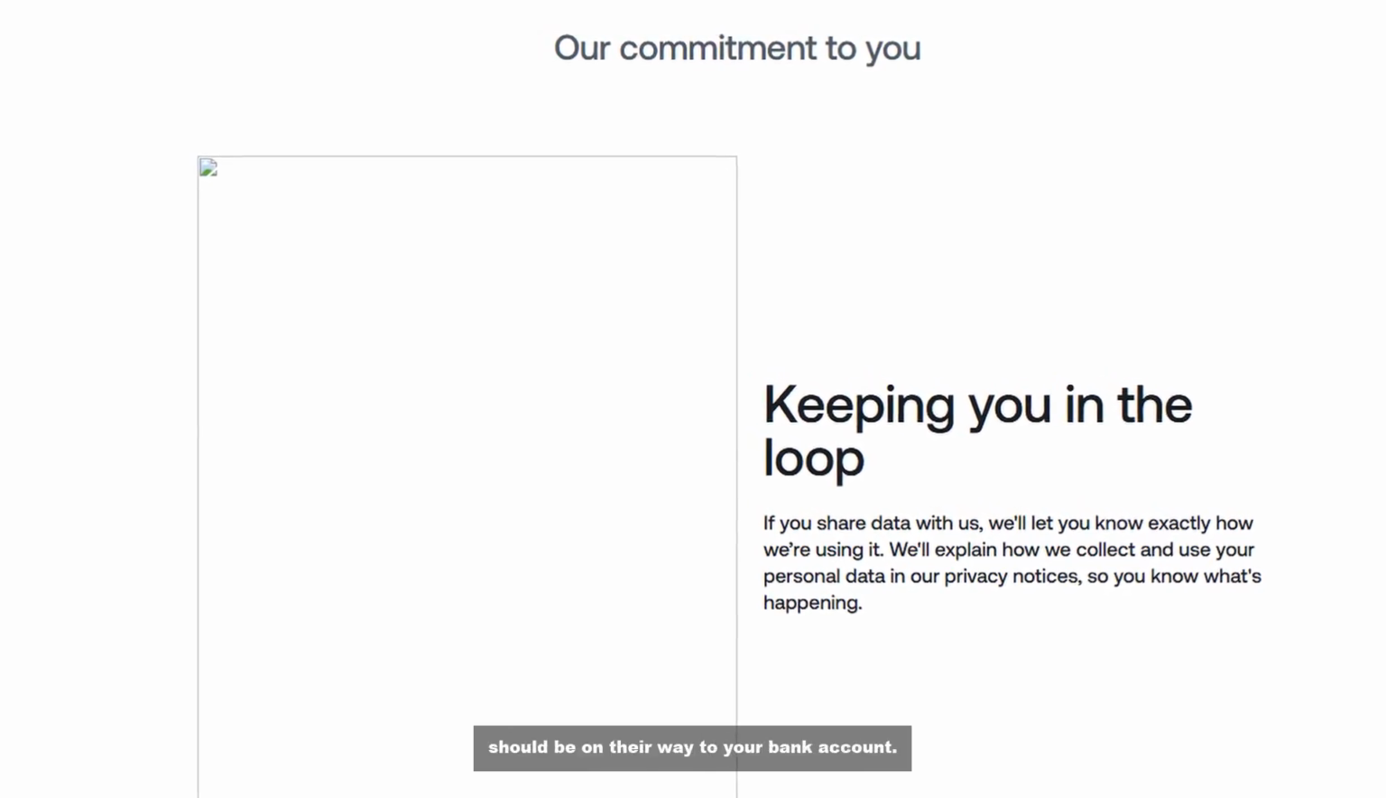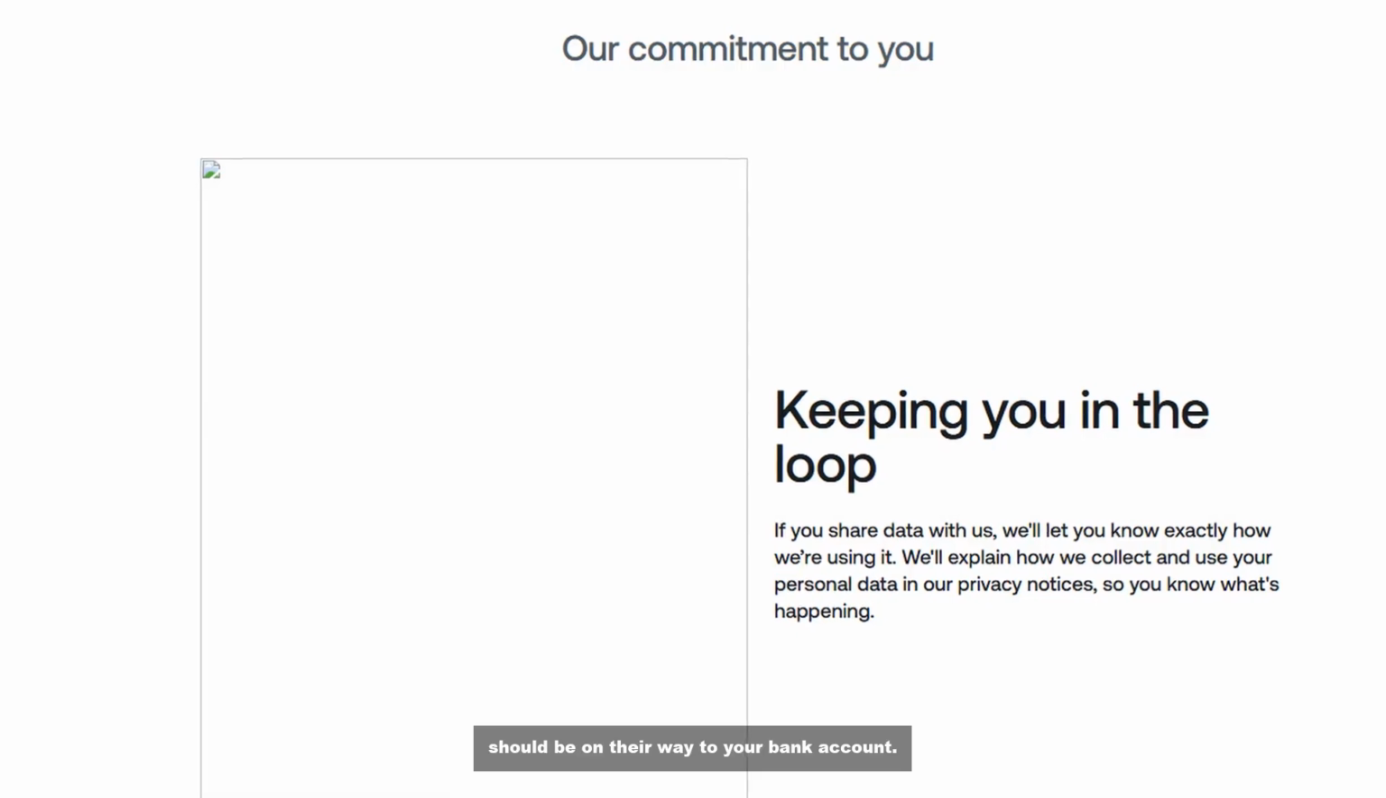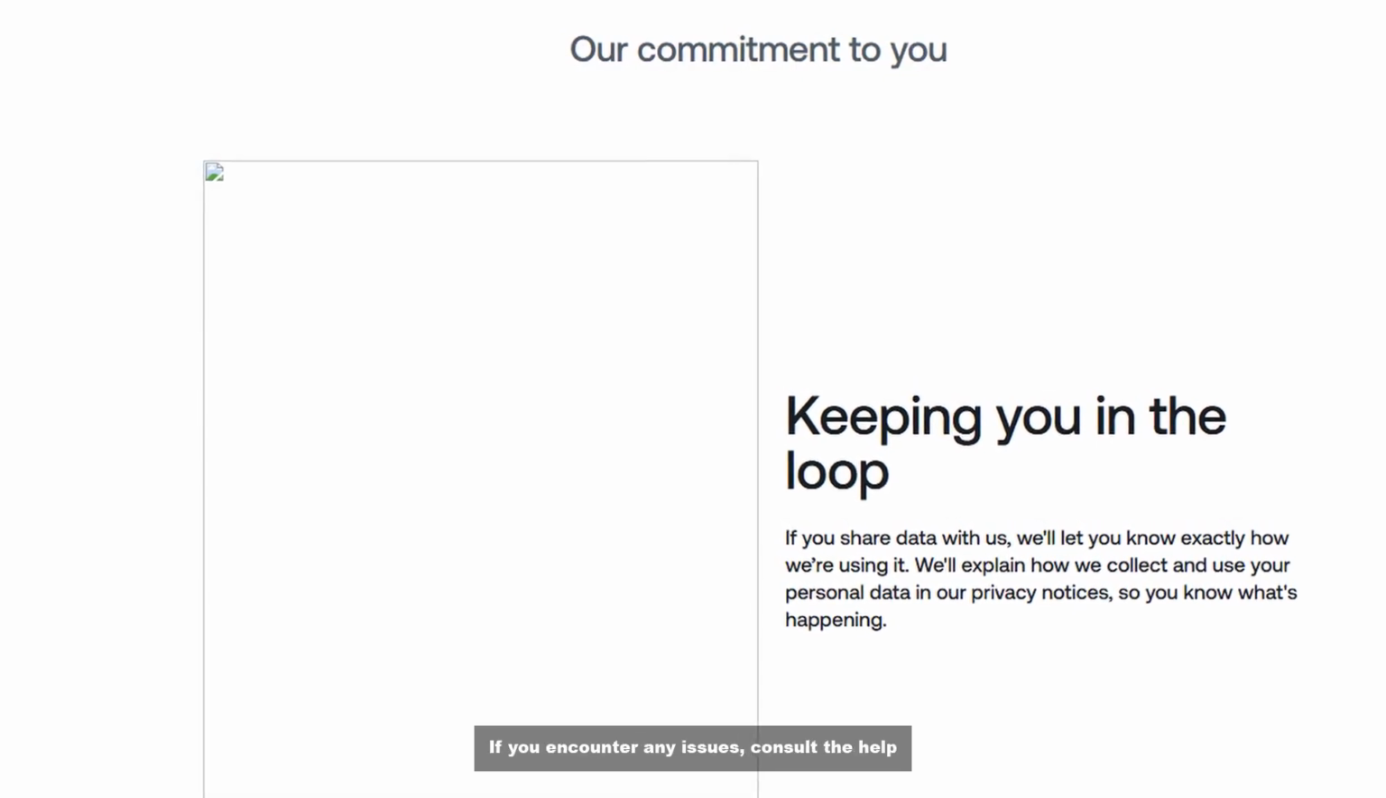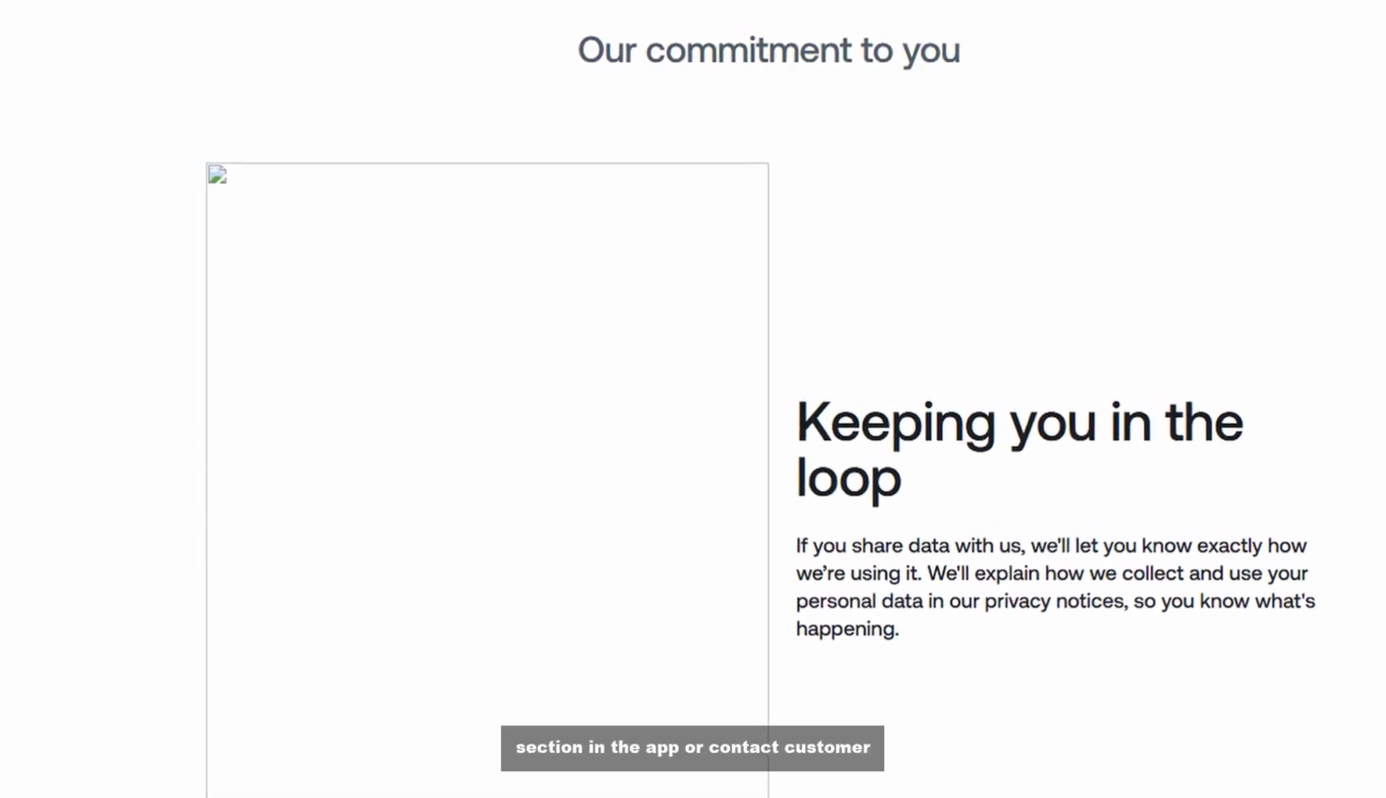After following these steps, your funds should be on their way to your bank account. If you encounter any issues, consult the help section in the app or contact customer support for assistance.